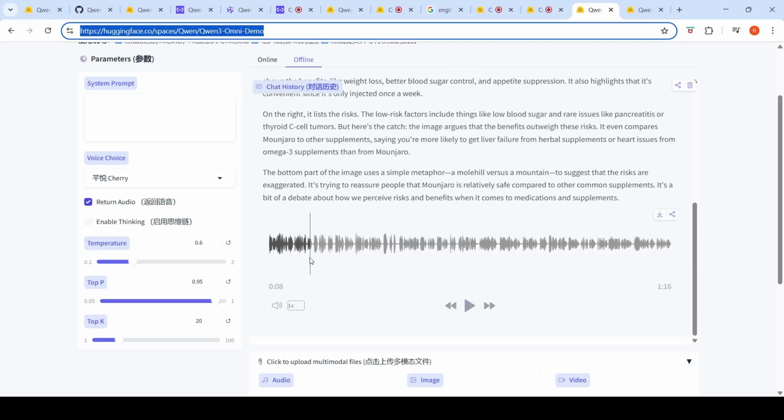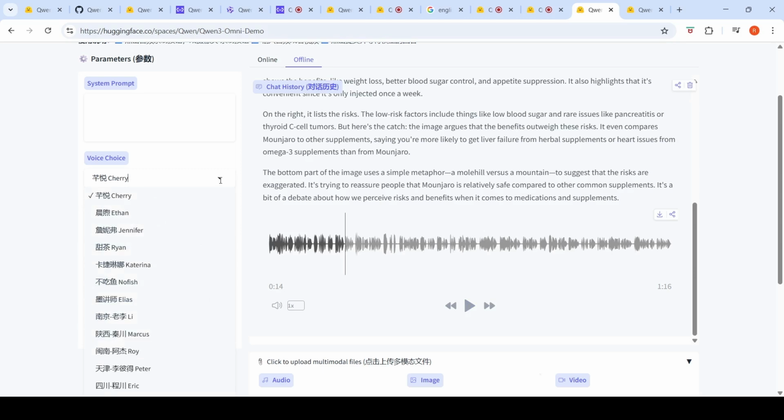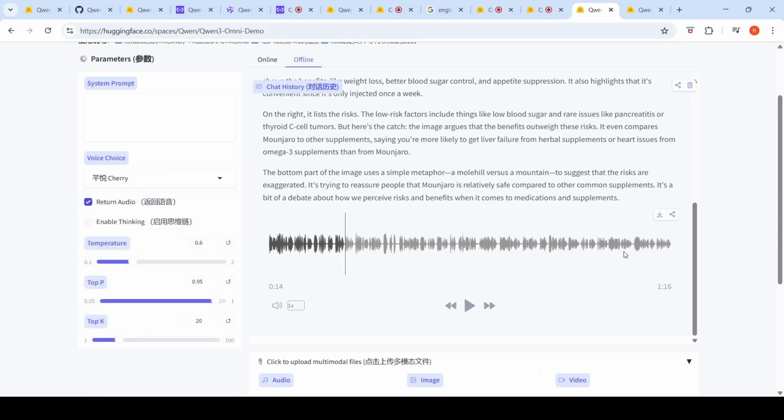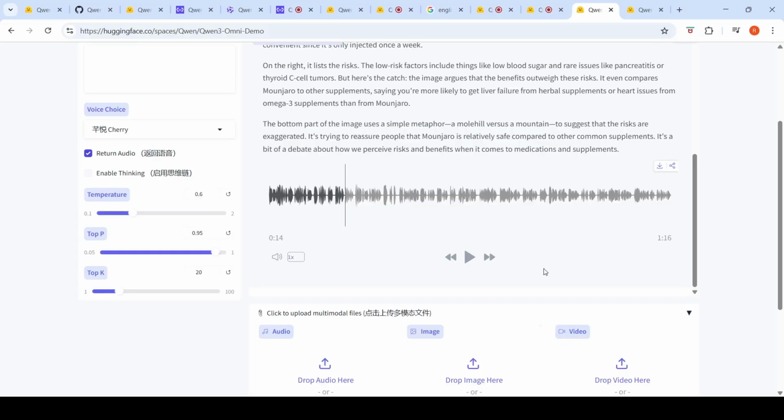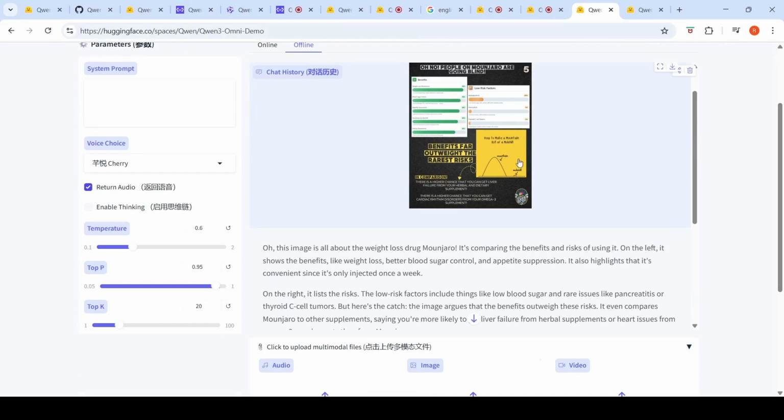And it also converts it into audio. On the left, it shows the benefits. Better blood sugar control. The audio feels a little bit robotic. You have these different voices which you can actually try over here, right? But the audio is a little bit robotic, whatever the speech it's generating. So here this was without thinking.